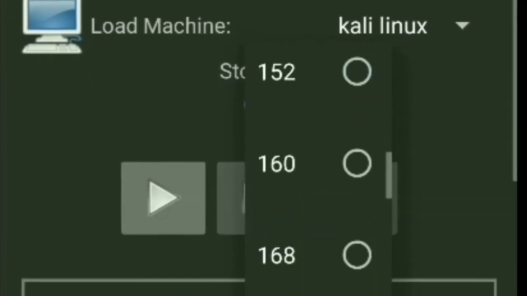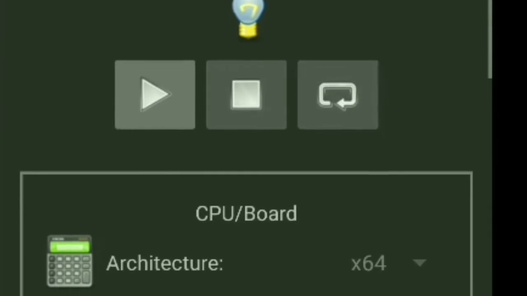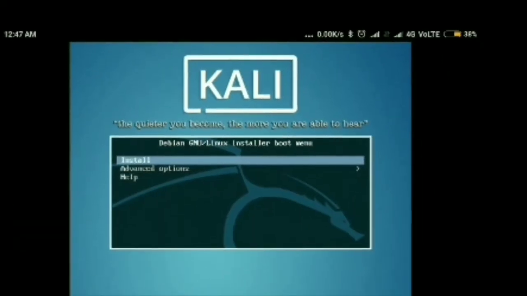Hi friends, today I am going to show you how to run Kali Linux on your Android phone. So without any delay, let's get started.